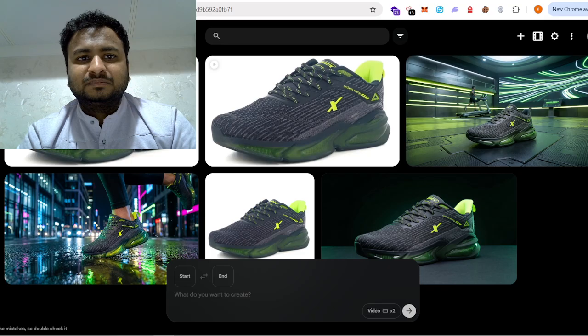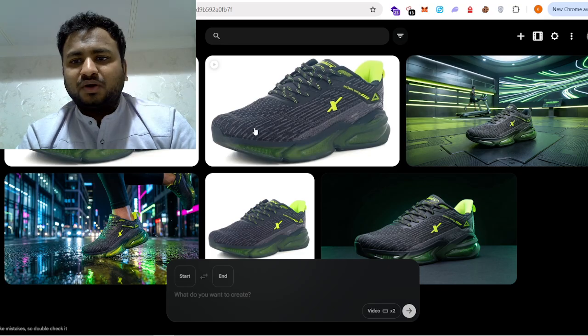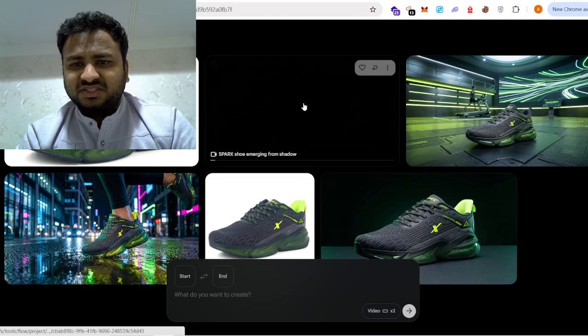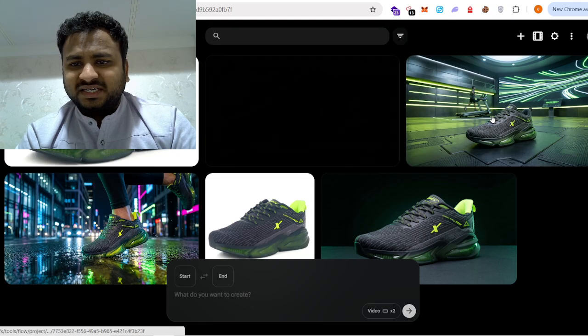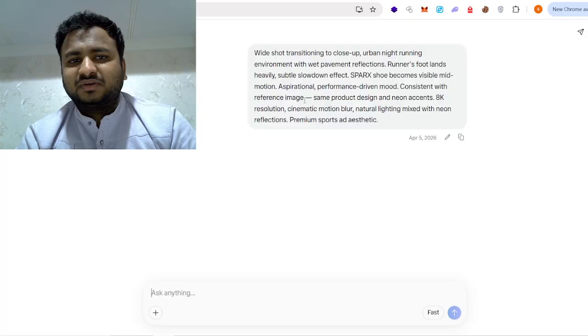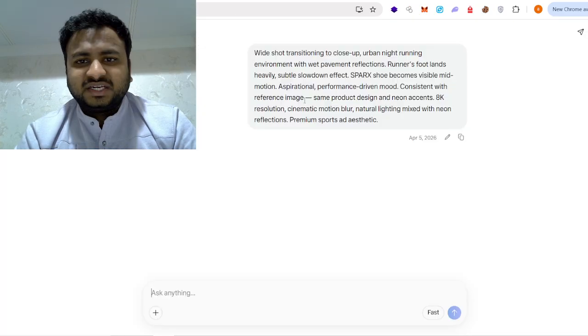So on Flow I have already created these images. Just by using the first picture I created something like this, this and this, right? And from the images we have converted it into some video. So let me show you that part as well.